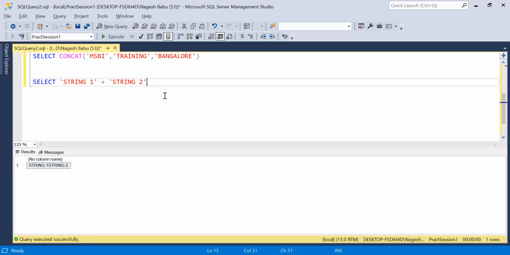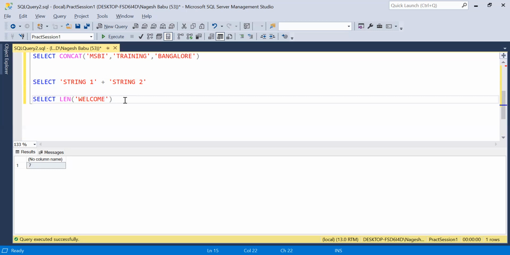And continuing with that, we have a function called length to find the length of a particular string that is being passed. So let's try that. Select length of welcome. It returns 7. So there are 7 characters in it.